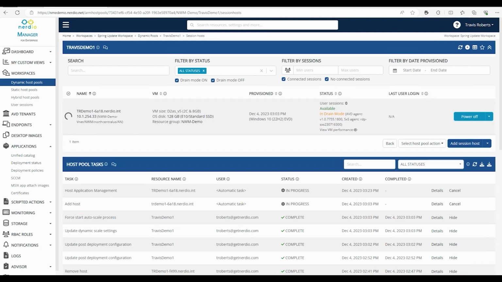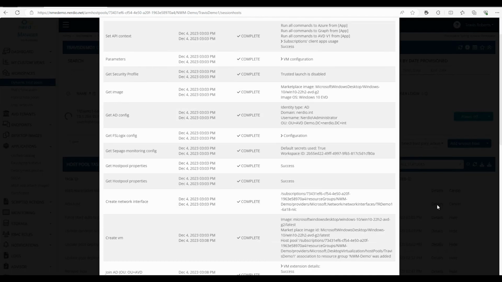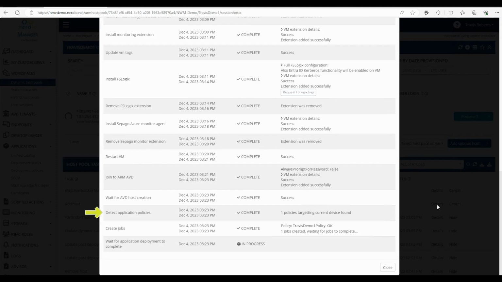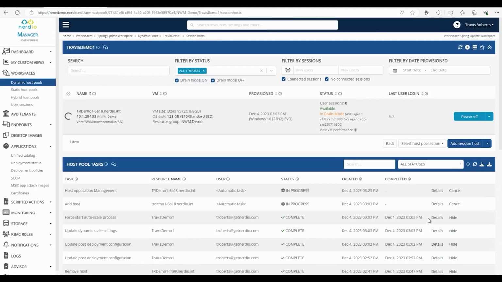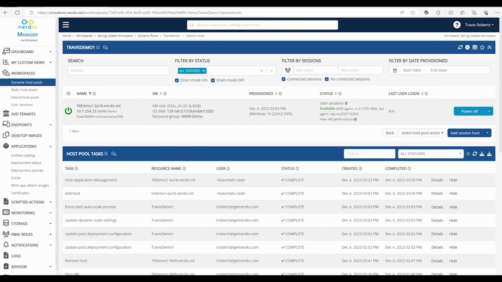If we watch the progress, notice the status of the session host is in drain mode. Also, the log shows an application policy was detected. The session host will stay in drain mode until the applications assigned by the policy are installed. Once the session hosts are deployed and the applications defined in the policy are installed, the session host becomes available.